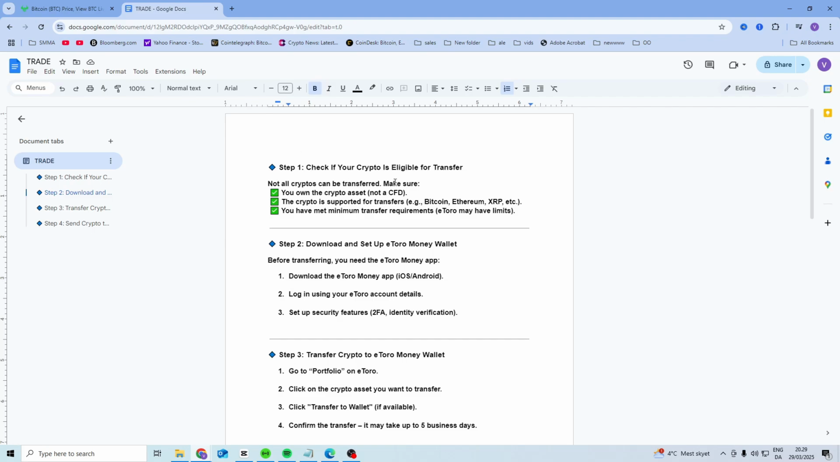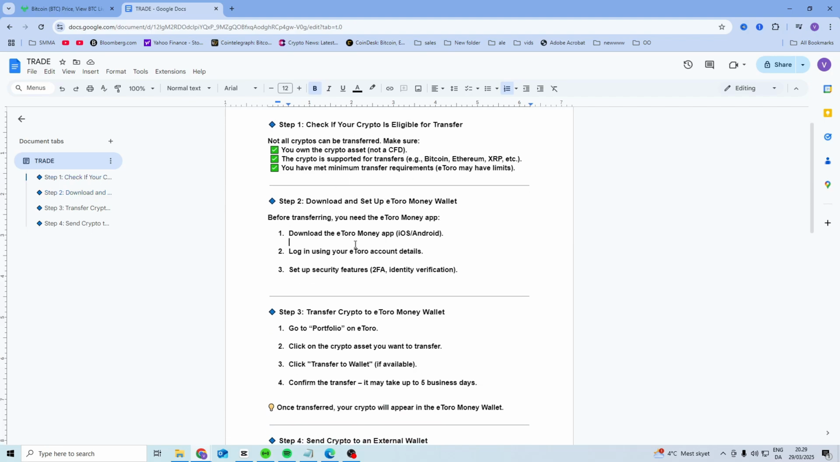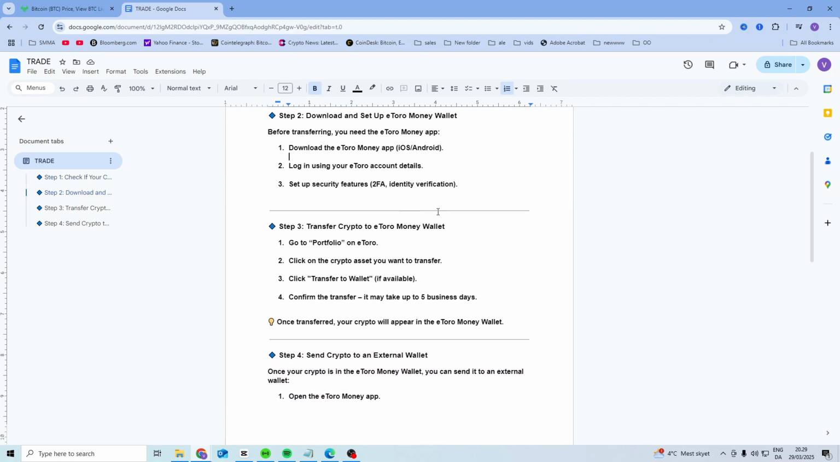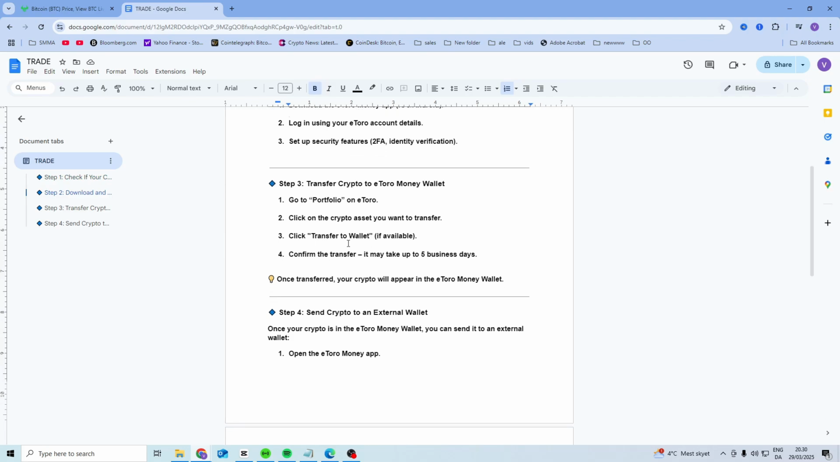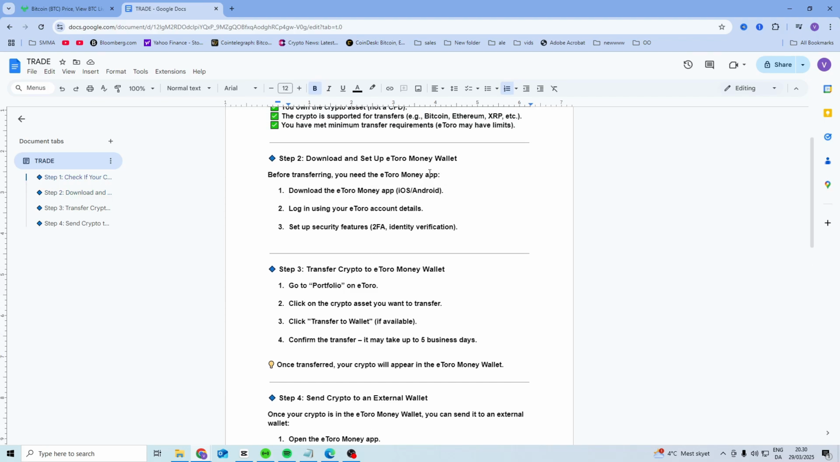And you want to make sure that the crypto is eligible for transfer. Some of them are not. Mostly the big ones are eligible. So Bitcoin, Ethereum, and all of these. And once you've set up the money wallet, what you want to do is head over to your portfolio on eToro, click on the crypto, click transfer to wallet, and then it will transfer to your eToro Money wallet.